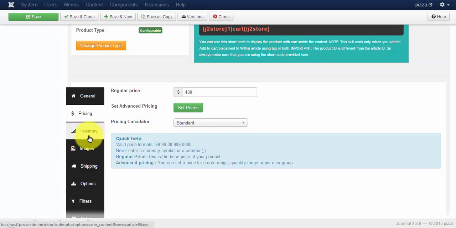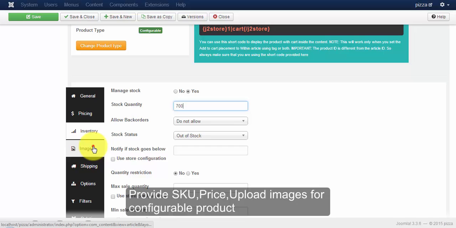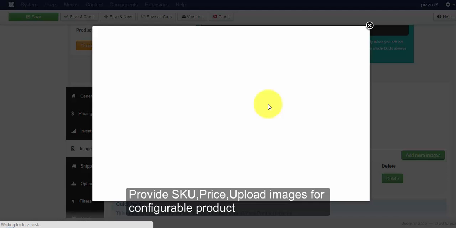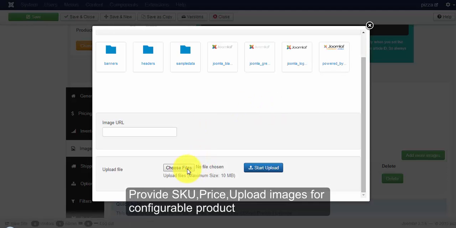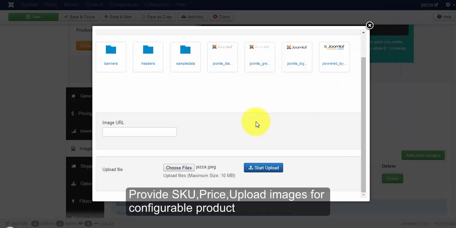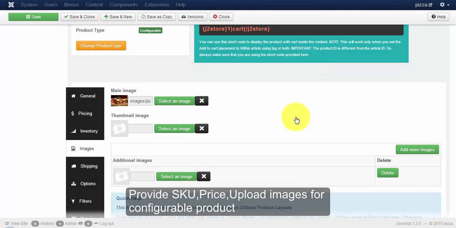Now click on the inventory and let the manage stock be Yes. Provide a stock quantity for your product. As you did for a simple product, provide images for main and thumbnail. Click on the choose file to locate your image in the local directory. Once you have located the file, click on the Start Upload button. Choose the image and click on the Insert button. Proceed the same step for the thumbnail image.